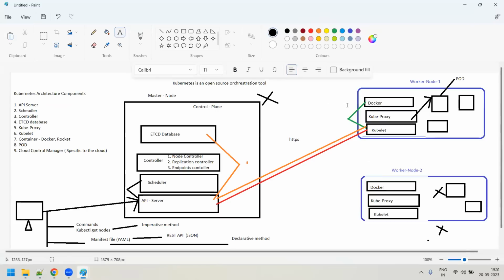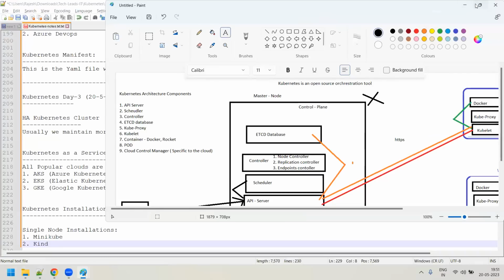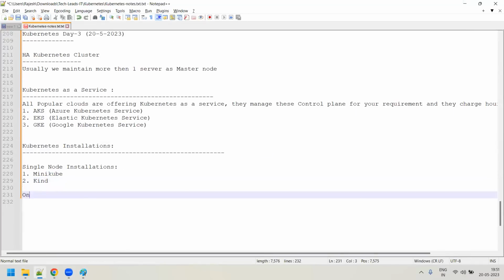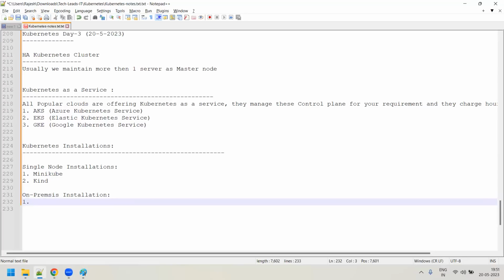This we call a multi-tier architecture, or an on-premises installation, on-prem. Whenever you want to install Kubernetes on-premises, you will be using kubeadm. With the help of kubeadm, we can do an installation of Kubernetes.